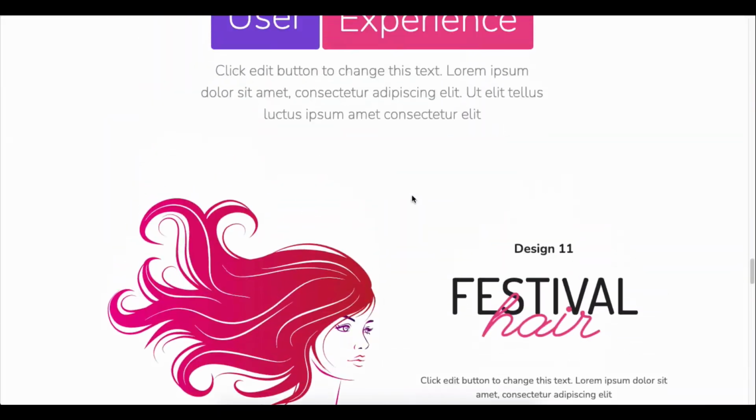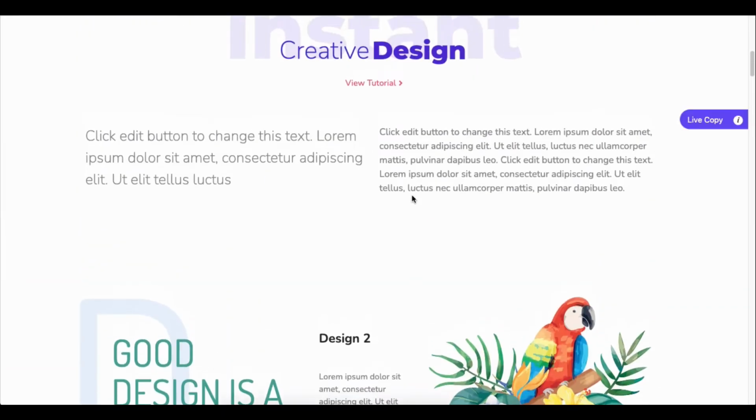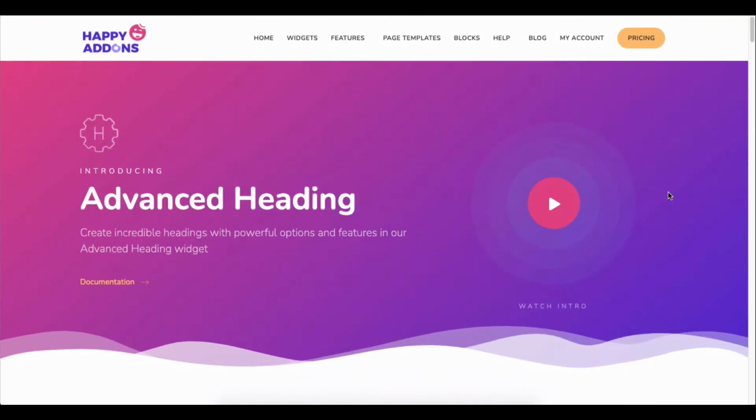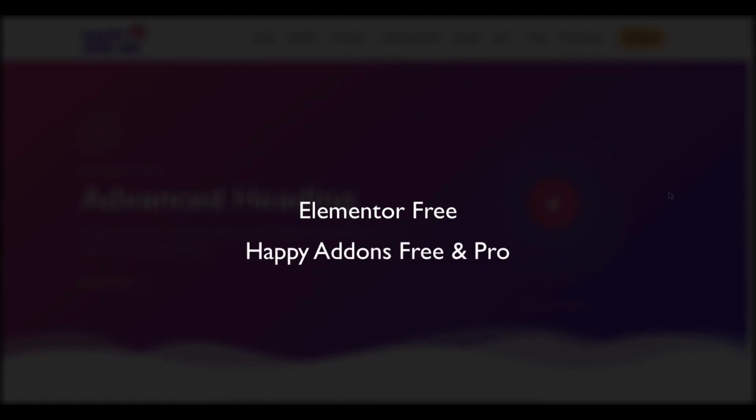Let's see how to use the Advanced Heading widget on your Elementor site. But before that, install and activate the plugins: the free version of the Elementor plugin and the free and pro version of the HappyAddons plugin.